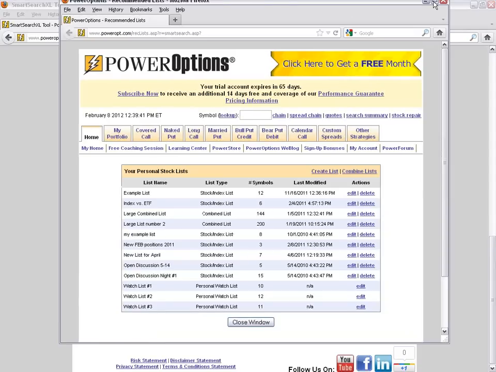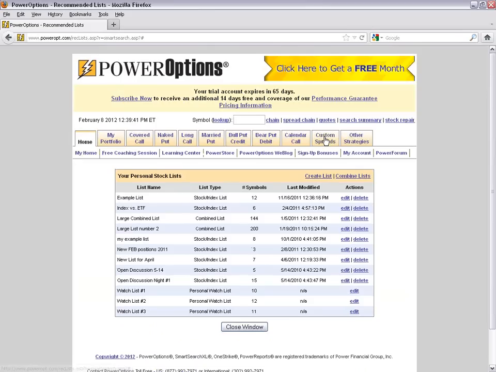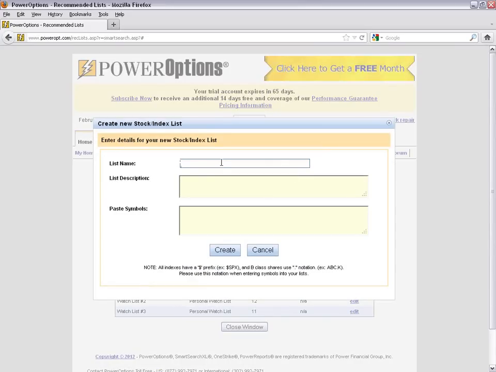And here are my available lists that I've created. Okay, so my example list, index versus ETF, and list number 1, list number 2, new February positions, so forth. Watch list 1, 2, and 3. But if I wanted to create a new list on this page, I can simply click Create List. That'll take me to a blank list.